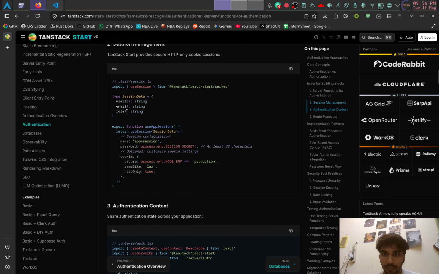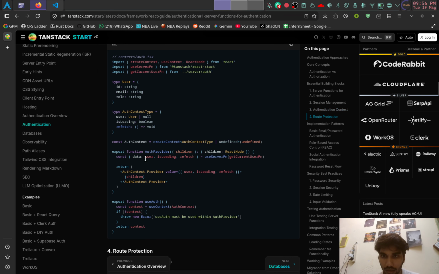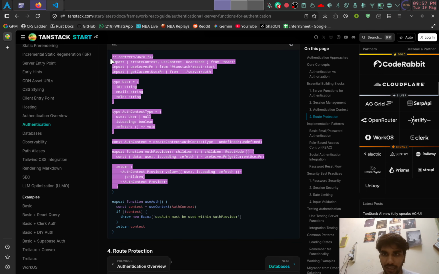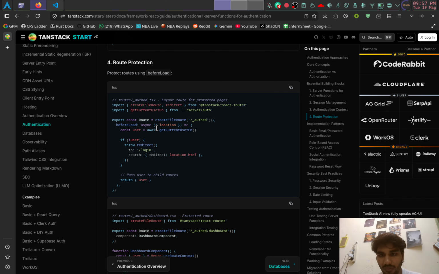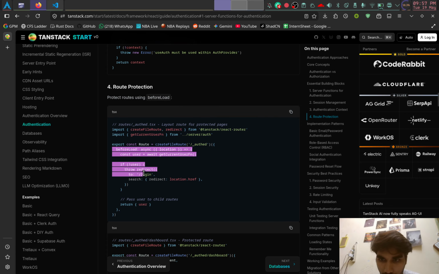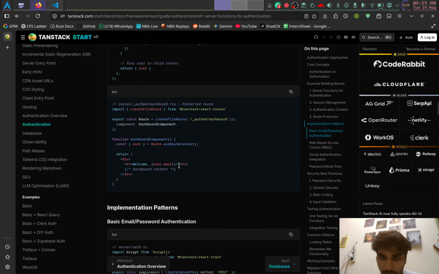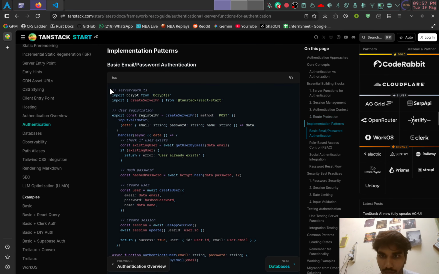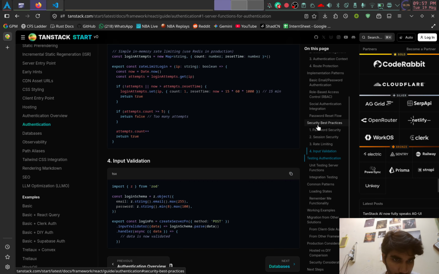It's the same session storage approach, and you can also wrap it inside an auth context and use it anywhere. It doesn't matter. This is the same as what I showed, and they have a ton of examples here.